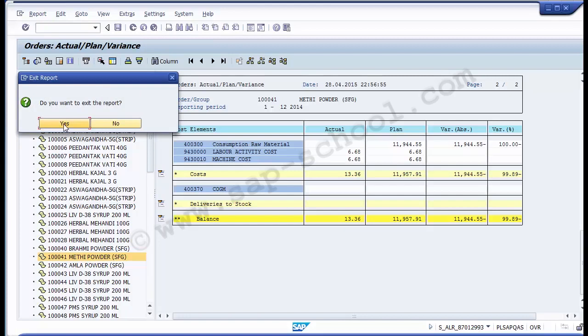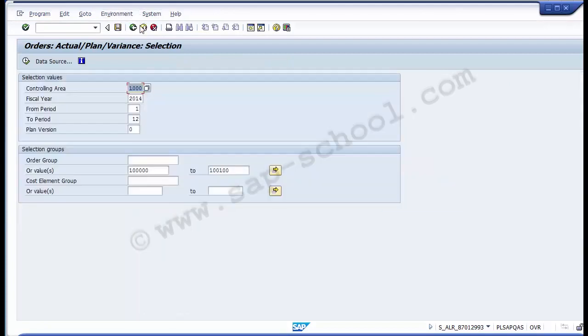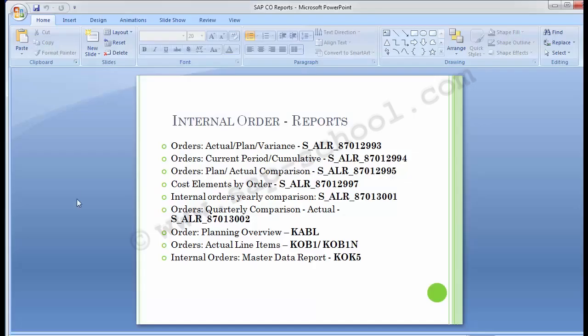Now exiting the report. Do you want to exit the report? Yes. So this is how you can execute this report, and you can have the comparison of the internal orders' actual value with the plan value in the SAP system, and that will give you an idea of the variance, where the variance has been on the higher side, how the cost has increased with respect to the internal order, and how you need to control those actuals against the plan, and why they have been exceeding.